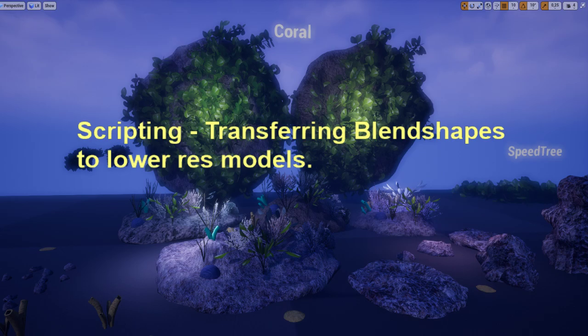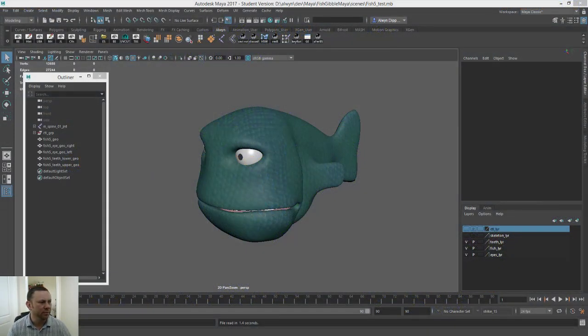Okay, today I'm going to take a look at scripting, creating a Python script to transfer the blend shapes from a higher to a lower resolution model. And that could be useful when you have blend shapes, for example, for character customization that you can apply on your lower resolution models, your LOD 1 and 2.